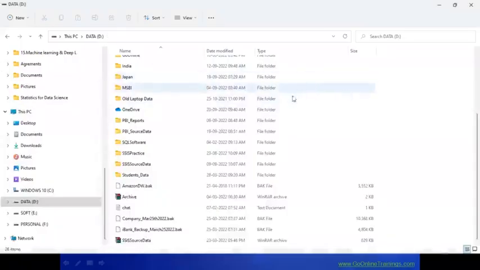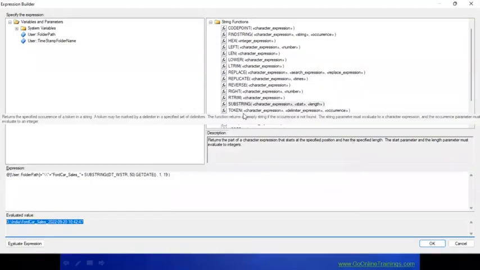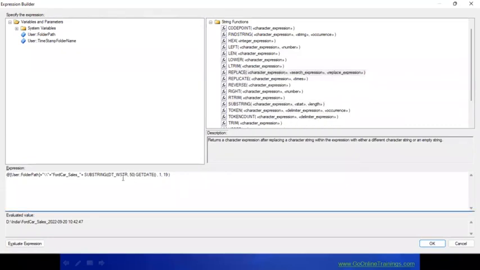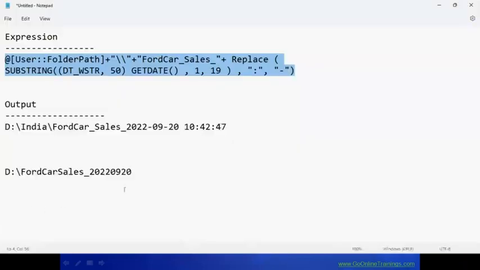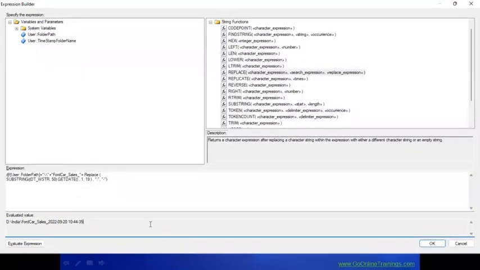This function is also available here. So you need to use the replace function. What would you like to search and what would you like to replace it with? The same thing I have already written. So I would like to use replace. I can simply go there and see that it is now replaced like this. The colons got replaced like this. That's it. Now you can create a folder. Everything is fine.